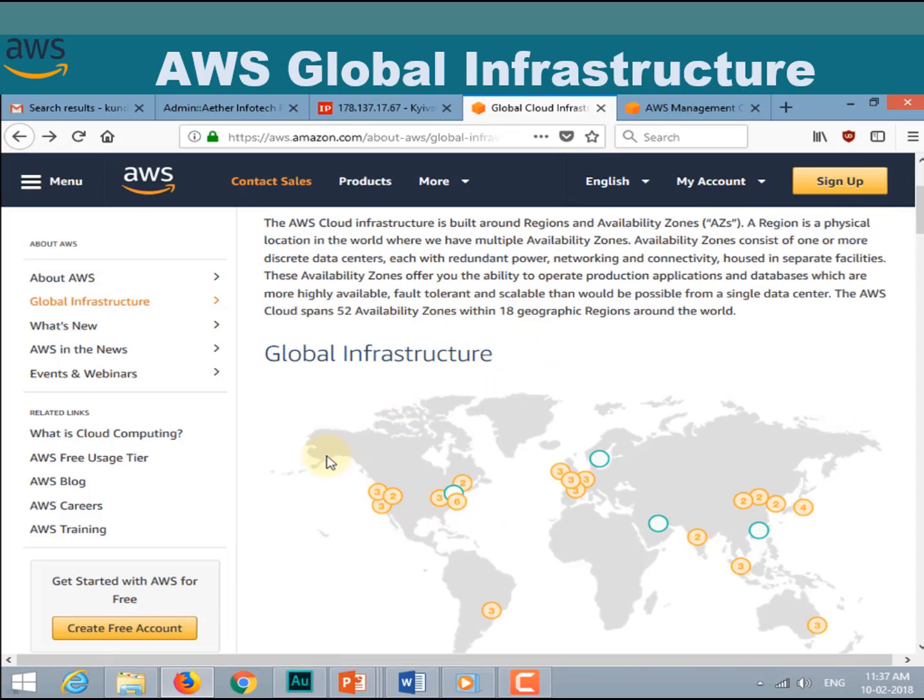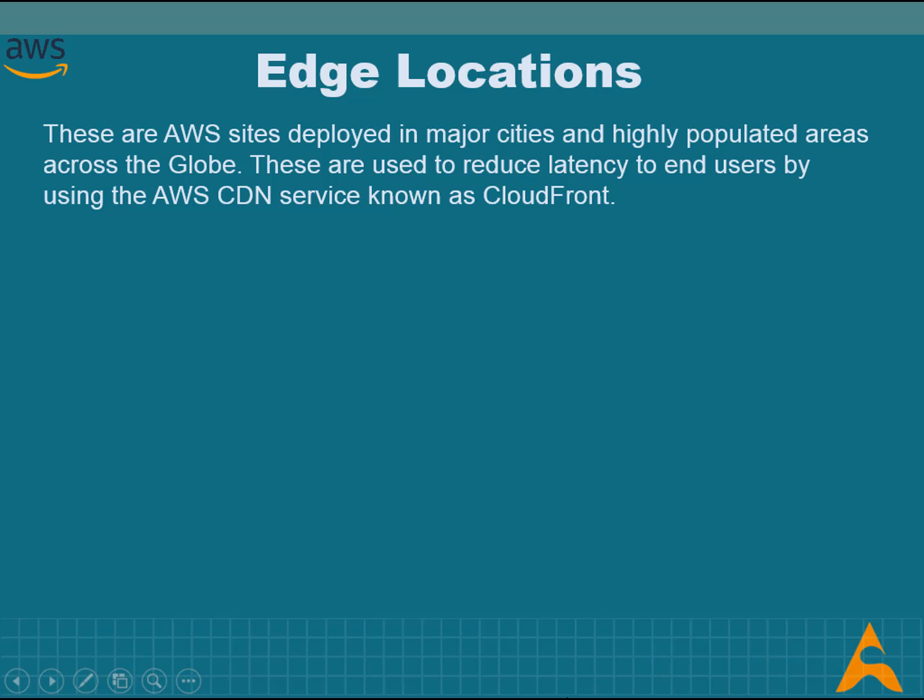So in this video we saw what regions, availability zones and edge locations are, and we also saw roughly where the regions are located. Alright, I hope you all have understood availability zones and regions clearly. Now let's look at edge locations.